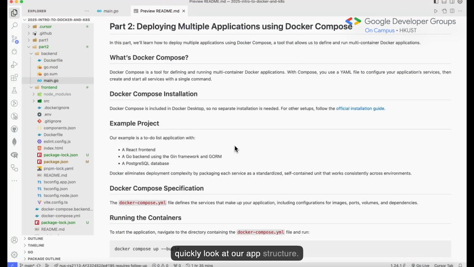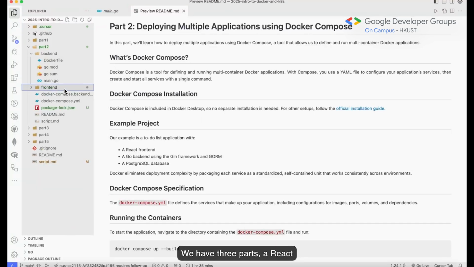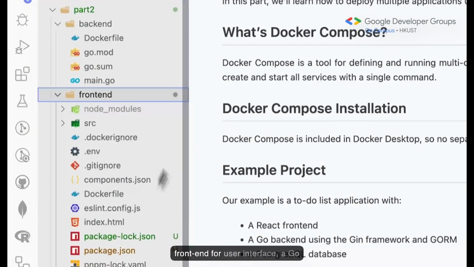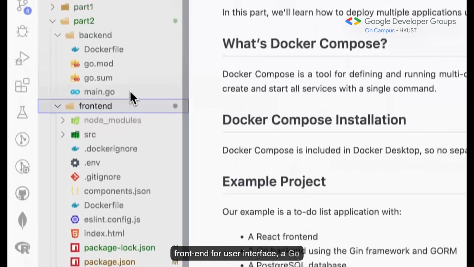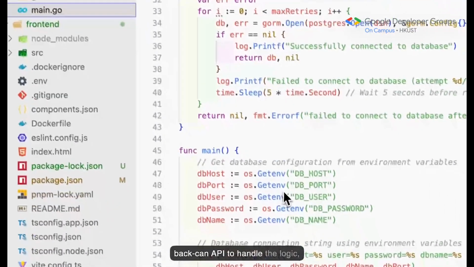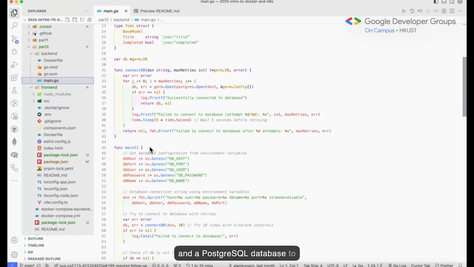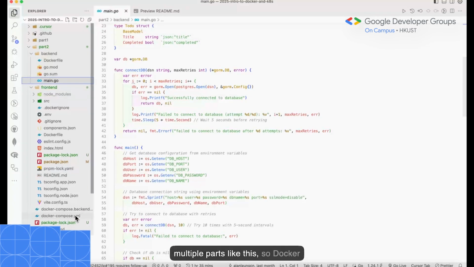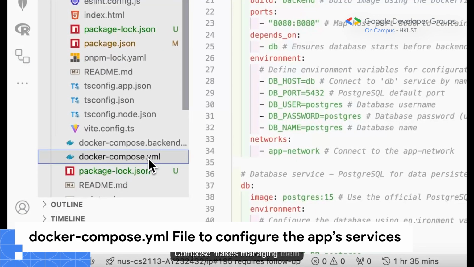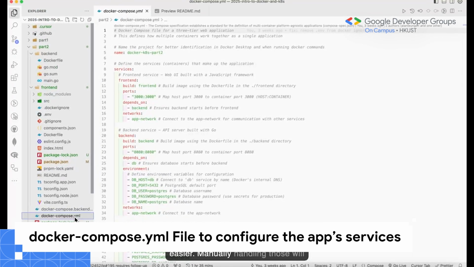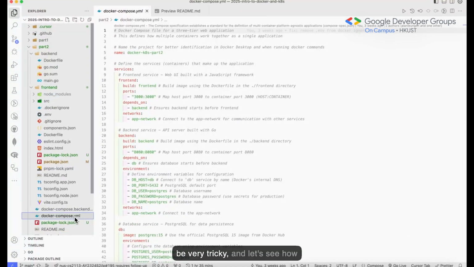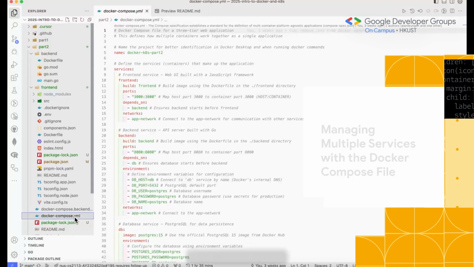Let's quickly look at our app structure. We have 3 parts: a React front-end for the user interface, a Go backend API to handle the logic, and a PostgreSQL database to store the data. Real apps often have multiple parts like this, so Docker Compose makes managing them easier. Manually handling those would be very tricky, so let's see how Docker Compose works.